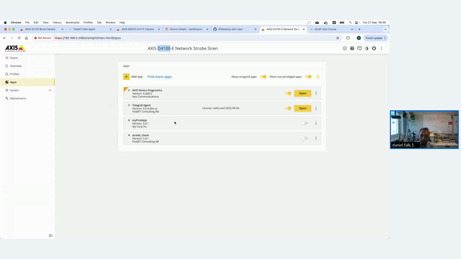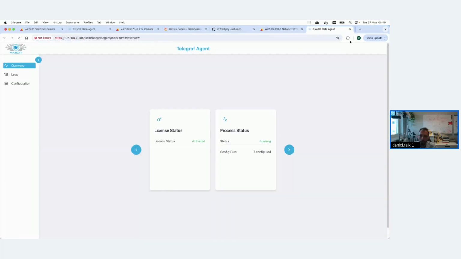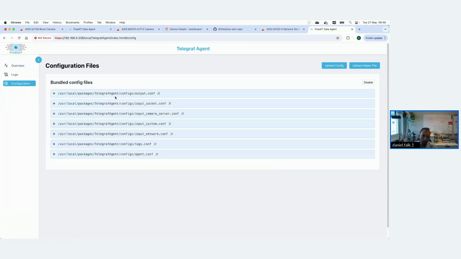And here we already have the Telegraf agent installed. And we can see that it's running 7 configuration files. If we take a look at files here, we can see that this is our standard monitoring workflow where it's collecting different kinds of system metrics from the device and from the network. It's adding some tags. It has some agent configuration telling how often it should do the sampling and so forth. And then it is sending it to an output.